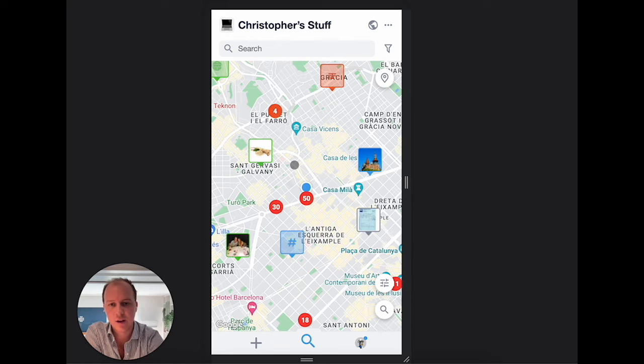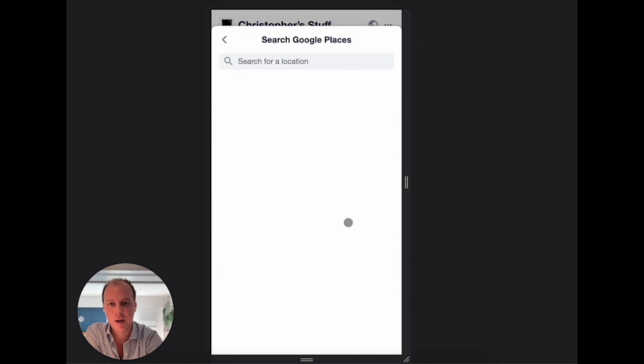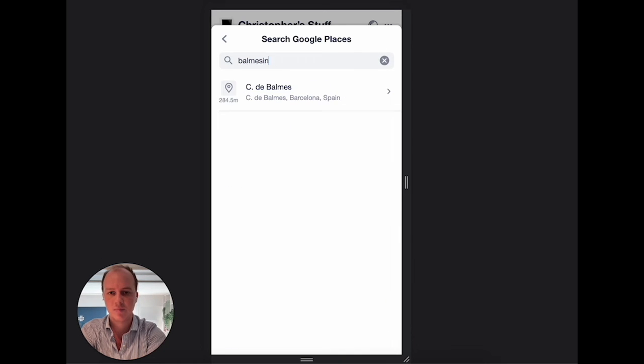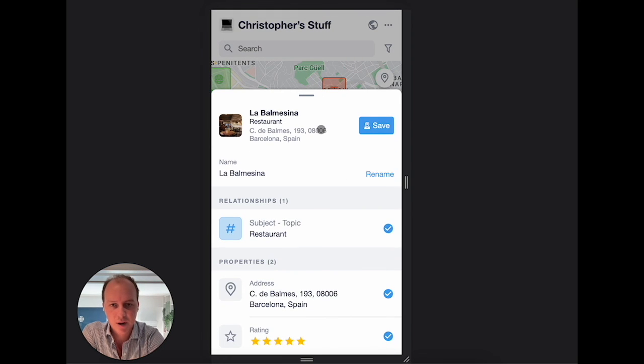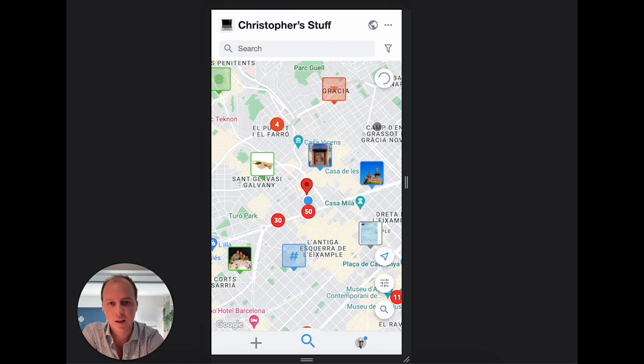And the third way you can create any item through the map view is through the little search bar down here. If you click on the search bar, essentially what we're doing here is a Google search of all of the places. So for example, if I were to write another restaurant in Barcelona, Valmesina, as you can see, as I'm typing, it automatically searches and auto-completes. I can then click on the item, the restaurant La Valmesina. It drops the pin on the map, as you can see in the background, and shows me the details about it. And in one click, I can also save it, and it will automatically create it.